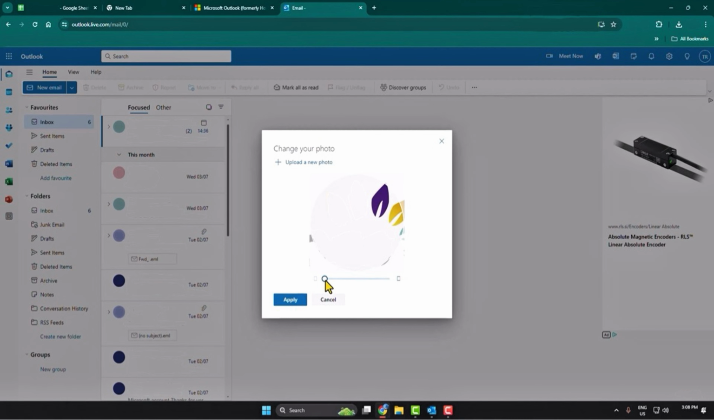And that's it. That's how you can easily update your Outlook profile picture.